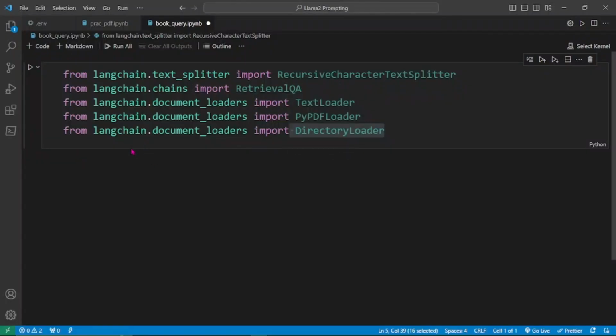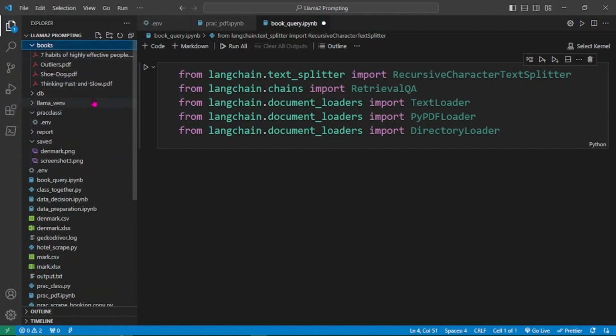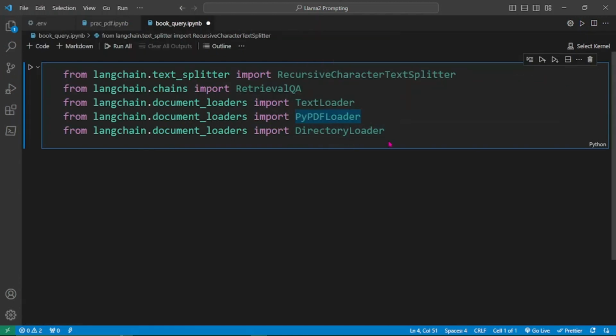The first thing that we need is the document loaders from LangChain, and from the document loaders, the first thing we need to import is the directory loader, because you can see here my books are kept in this books directory, so we'll load the books from here, and that's why we need this directory loader. Then, my books are in PDF format, so for that purpose I need this PDF loader to load the PDF files.